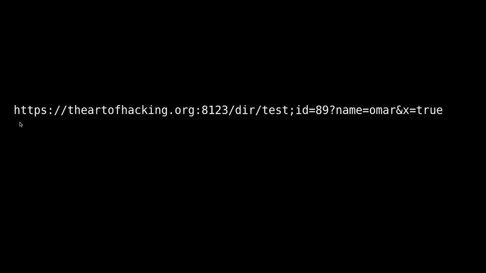But let's go and take a look at an example that I have here, which is a URL from the art of hacking website. Now, let's break down the URL into its component parts. The first thing that you have is the scheme. That's the portion of the URL that designates the underlying protocol that is going to be used.